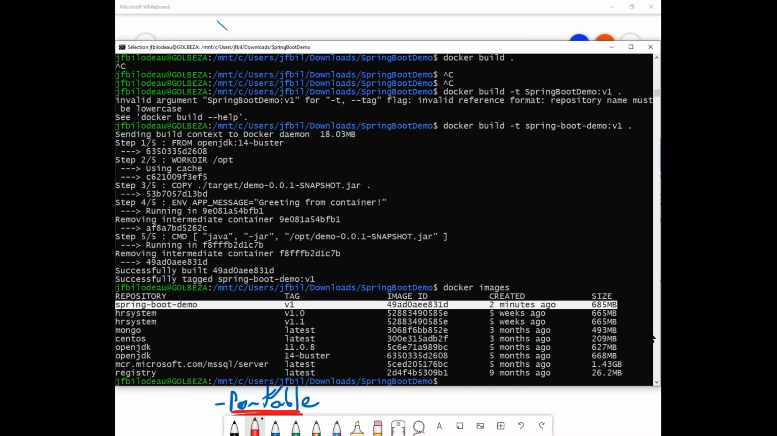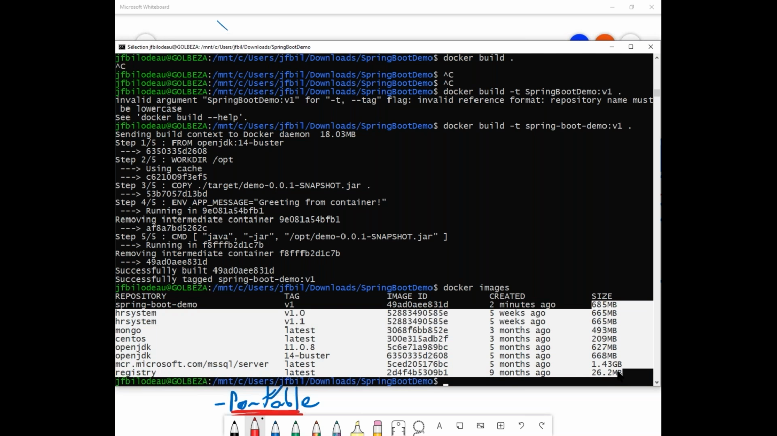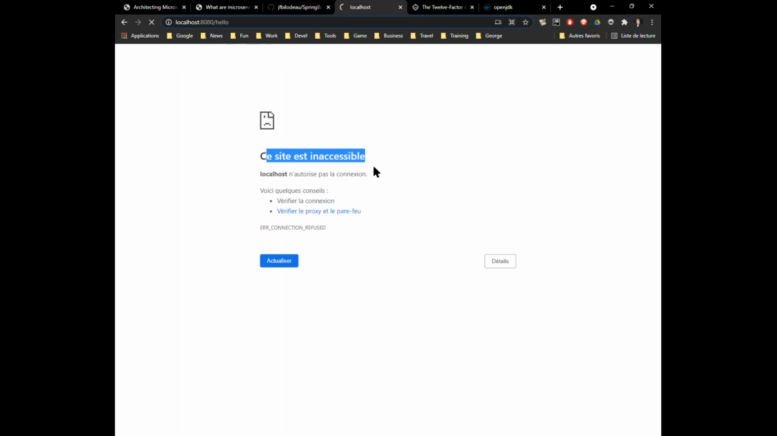Actually, for those of you who are looking at all my size over here thinking, oh my God, that is huge, you're using up a lot of disk space. Yes and no. There's a lot of resource sharing happening behind the scenes that you may not realize just yet. But there's my Spring Boot demo. Now, it is not running. If I go back to my demo, refresh, spin, and eventually, whoop, this site is inaccessible.